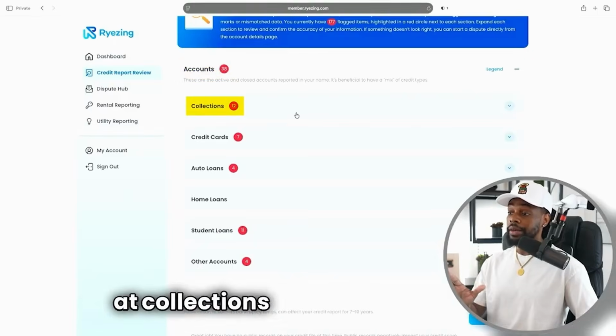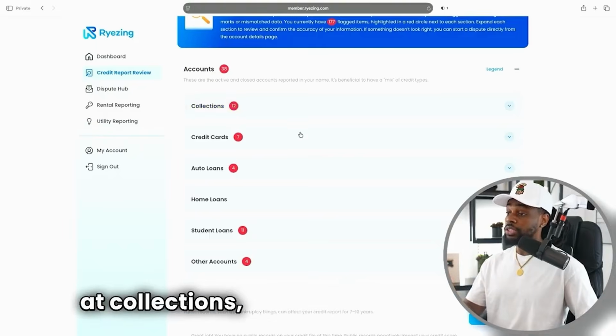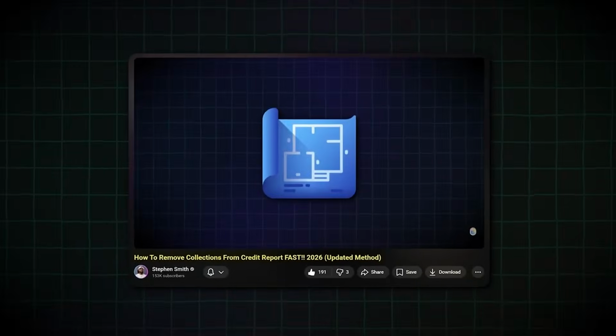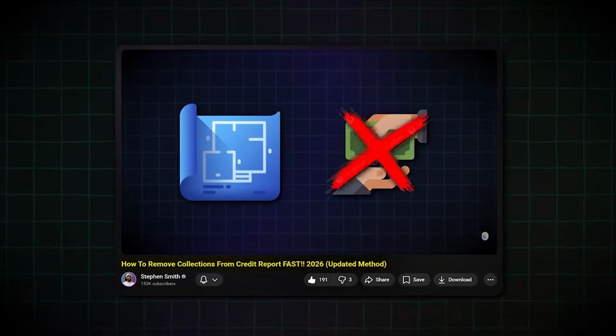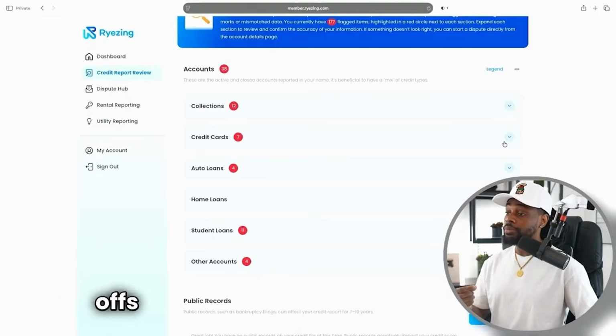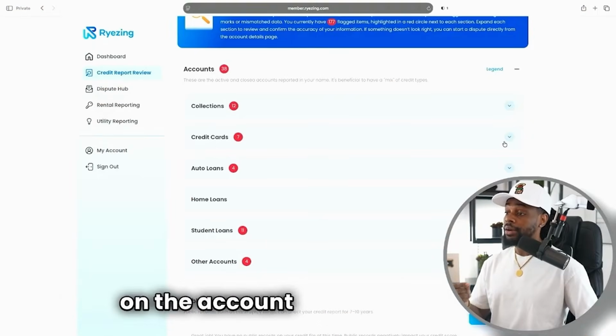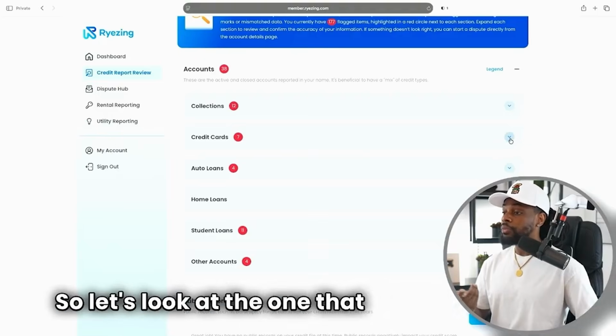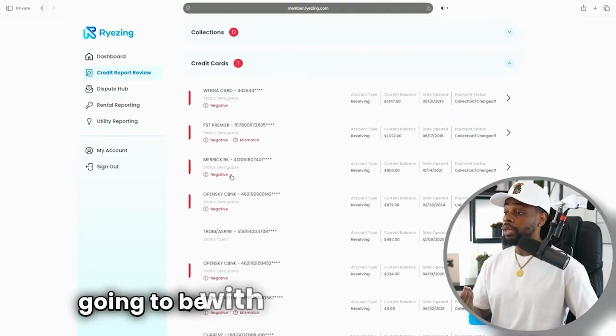Now we're not looking at collections right now. If you want to look at collections, then refer back to my collection removal video. I'm going to link that right here. We're going to be looking for charge-offs. Now you can recognize charge-offs by how they're marked on the account details. So let's look at the one that we use for our example, and that's going to be with Merrick Bank.